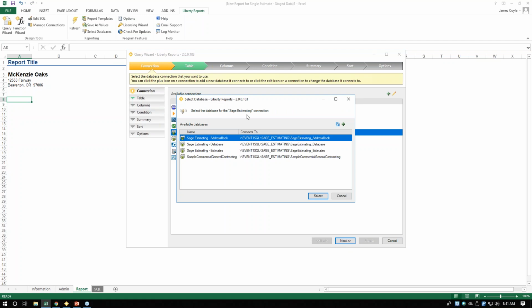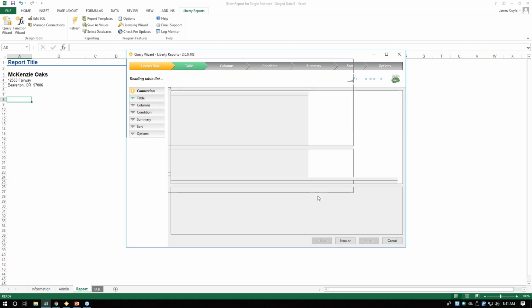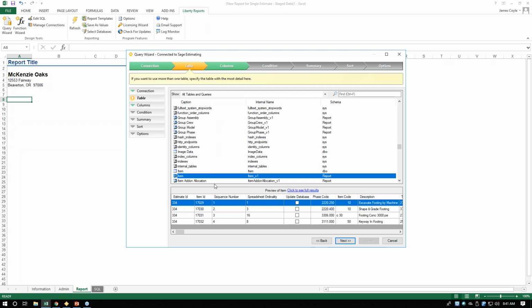Now it says select the database for the Sage Estimating connection. So I'm going to come down here and choose this database. And now it's showing me a list of tables that are in that database. And these are all the tables. Well, remember that in this particular workbook, I told it that I wanted to use the staged information so that add-ons could already be allocated across. So I want to only look at tables that are in the report schema, not all of these. So you're going to see the same table multiple times, but with different schemas over here, and I only want to look at the report schema.